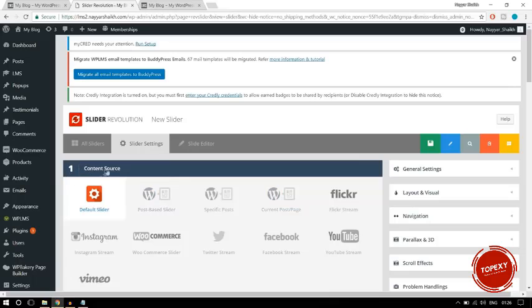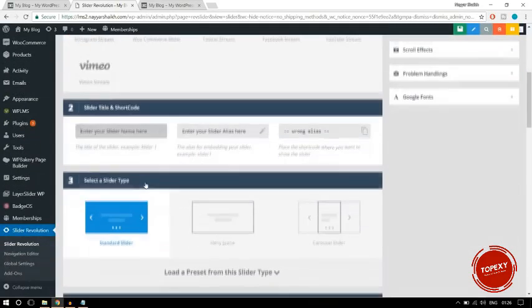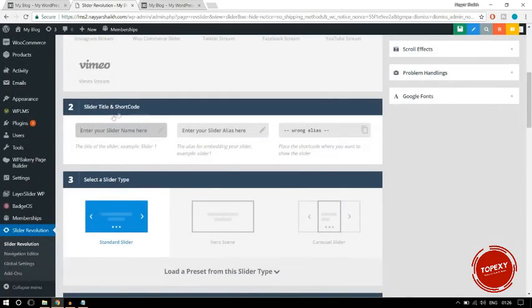Okay, so as you can see, the first, it is content source. So you can select different type of slider. I would recommend you, in fact you have to select this one, the first one, which is default slider. The second one is just to give a title, so we can give it any title. For example, let's name it slider 1. Okay, here also slider 1.